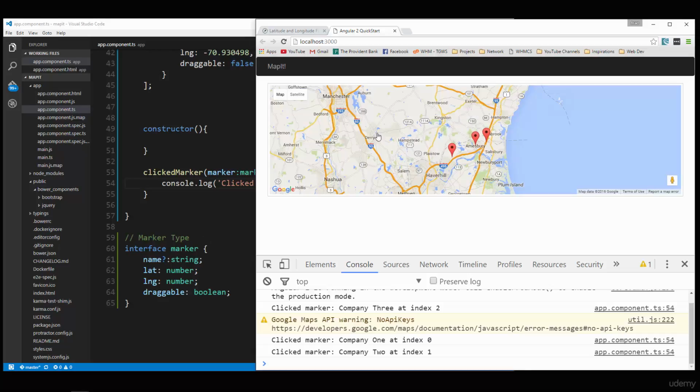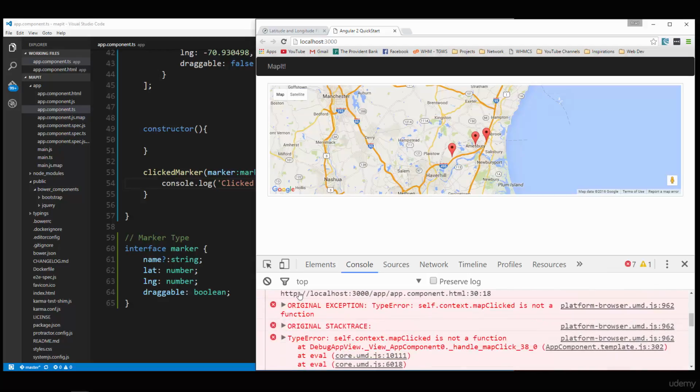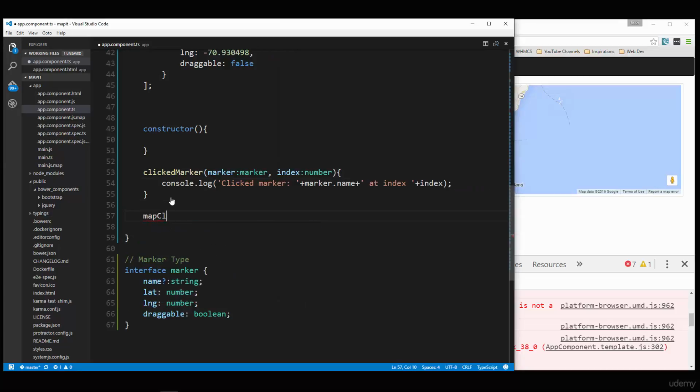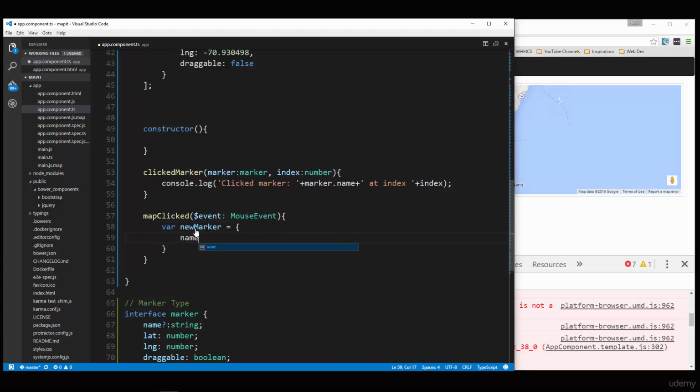Alright, now when we click on the map, not on a marker, it's going to run a function called map clicked. So let's go ahead and create that. And we're going to pass in $event and say mouse event. Alright, and then we're going to create a variable called new marker, and let's set that to an object. Now the name when it's added by a click is going to be untitled, and then we'll have the lat.